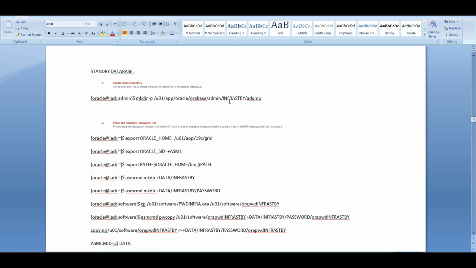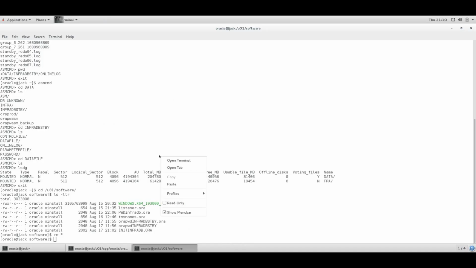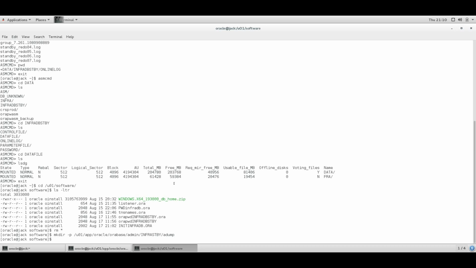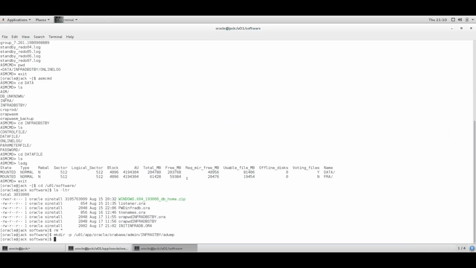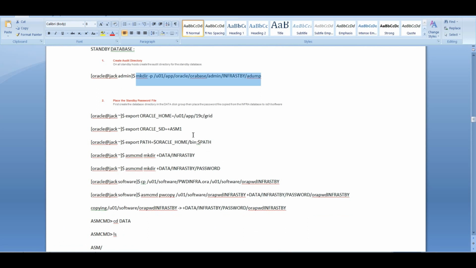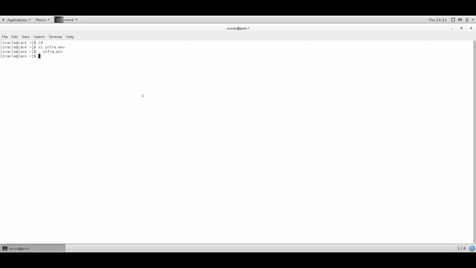So in standby, the first and foremost thing I need to do is make an audit directory. So this is my audit directory I have made. If you do not make this, your restore will be failing. Now let me set the environment, and I need to create the database directories over here. Let me create the directories. Let me just copy it and fire the command.